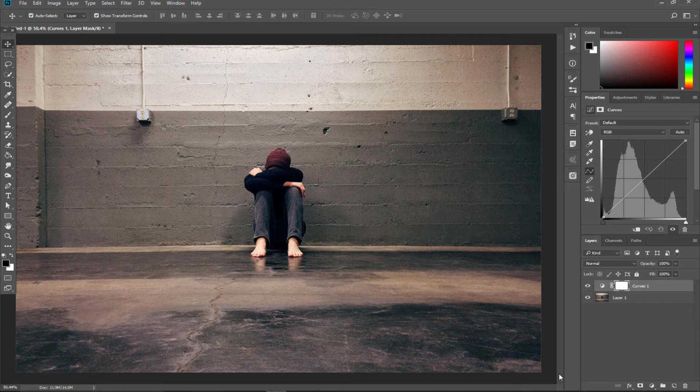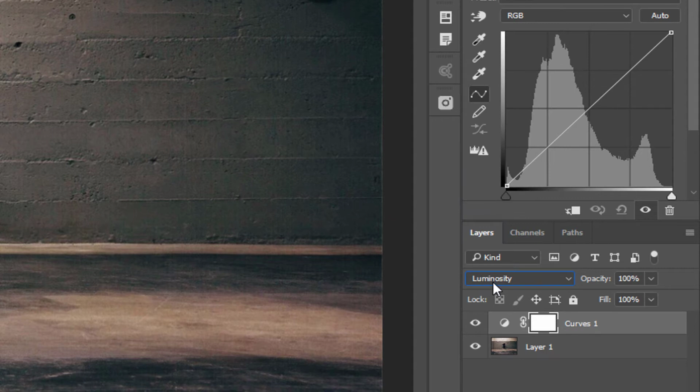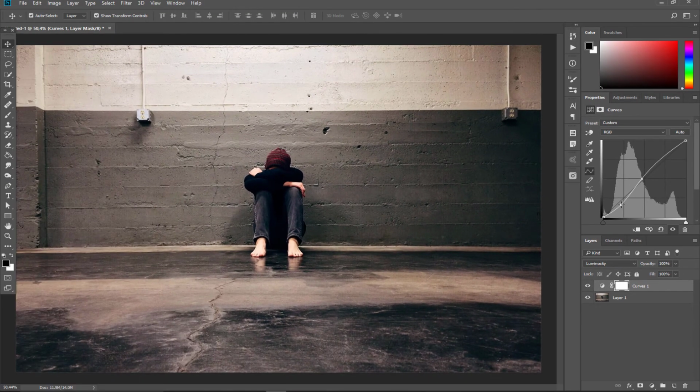We apply first a curves level, and we will increase the contrast a little bit, and we only want the contrast on our bright part and light part, and not on the colors. This is why I changed the blend mode only to luminosity, which is brightness. And now you can go to your curve and increase a little bit the contrast.